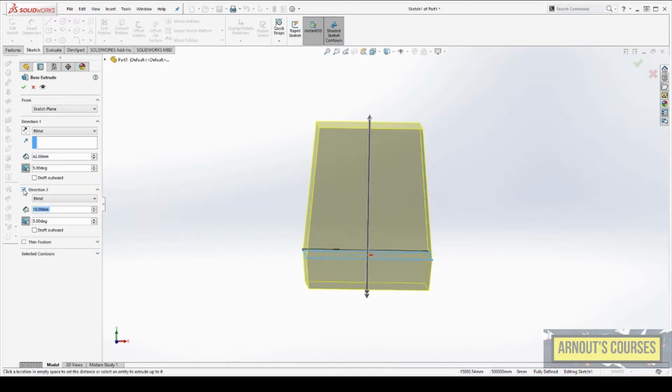Now direction 2 will actually create an extrusion on the bottom of the product, and you can apply the exact same features as within direction 1. We're not going to use it today.